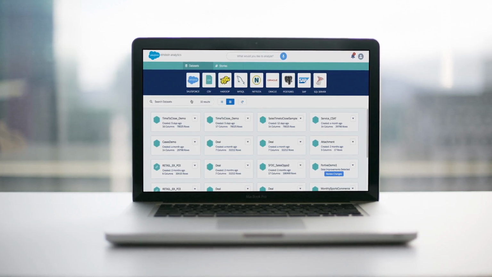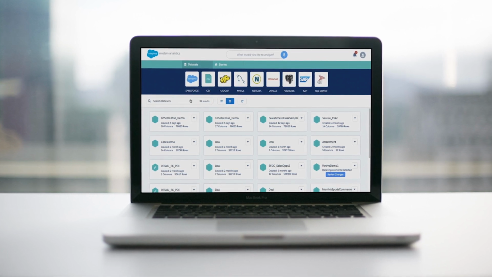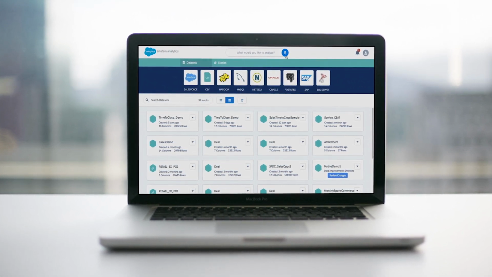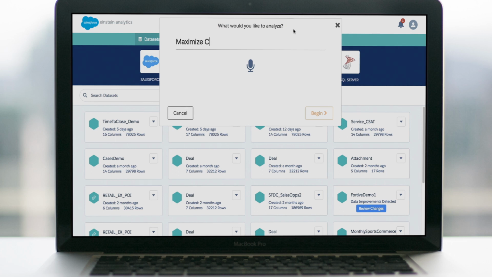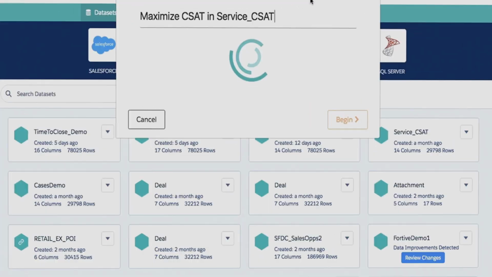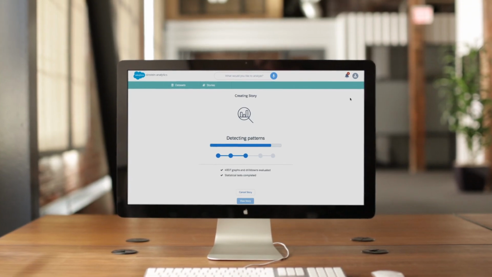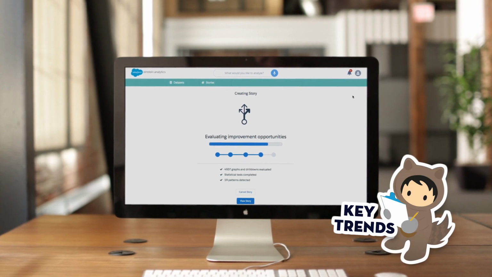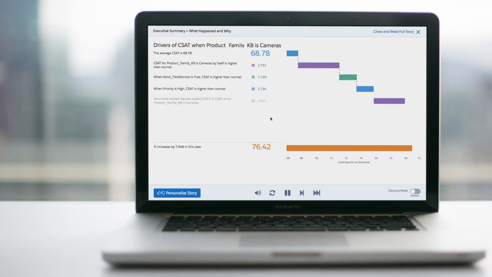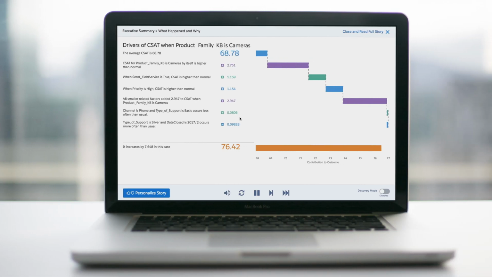And behind these insights is a user-friendly application that analyzes millions of data combinations in minutes to find meaningful patterns. Hello, Wendy. What would you like to analyze? Run tests to create stories around key trends. Receive a summary of what could or has happened, why, and what to do about it.